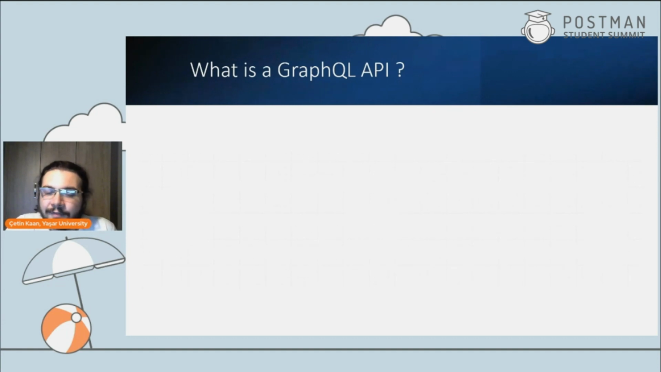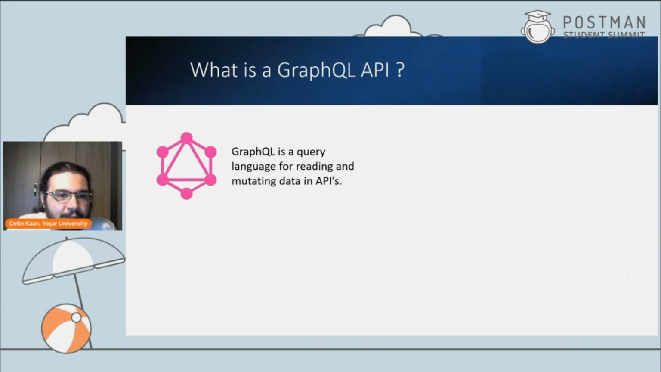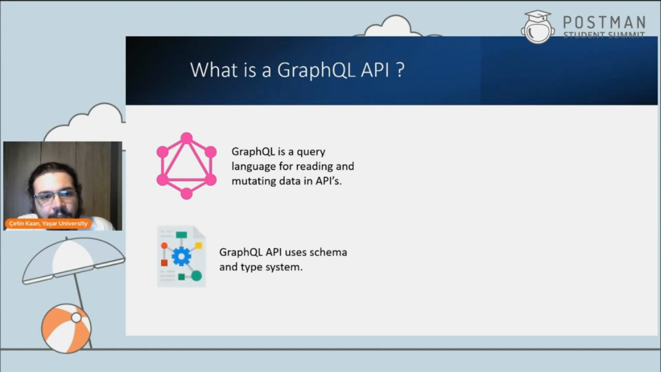Now, we have finished talking about REST APIs. Let's talk about GraphQL APIs. So what is GraphQL, you might ask? GraphQL is a query language for reading and mutating data in APIs. GraphQL uses a schema and a type system, which is the most unique thing about it.